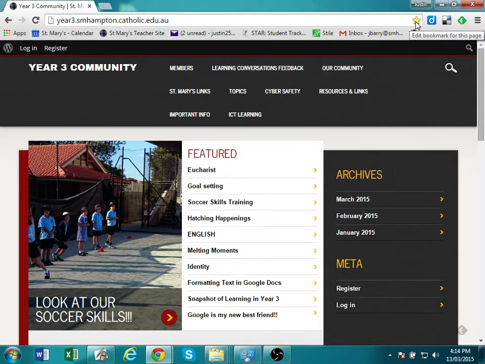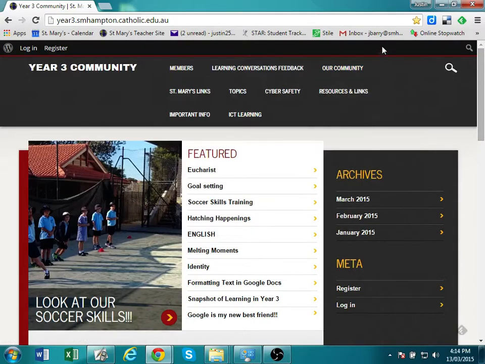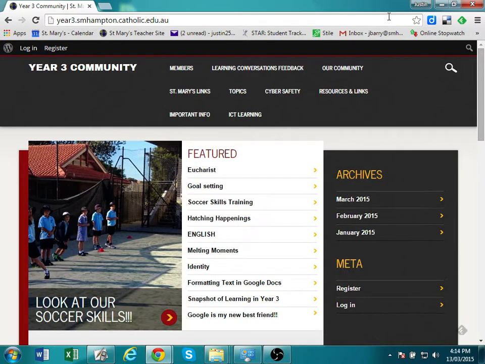Mine is already bookmarked, that's why it's yellow. I'm just going to click on that and remove that quickly just to show you what to do. So click on and remove. Alright, so to bookmark this page, I click on the yellow star.